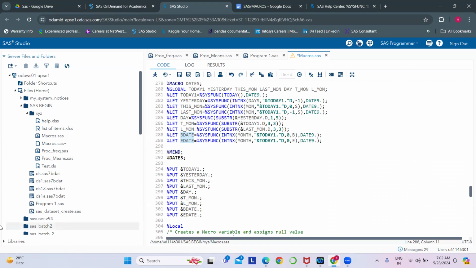Ma'am, okay, that's okay. So if you observe this one carefully, in the global statement we used today, yesterday, this month, last month, day, but we did not mention this. Yeah, exactly. We haven't mentioned B date and E date, right, ma'am? Yeah. SAS treated these two as local.